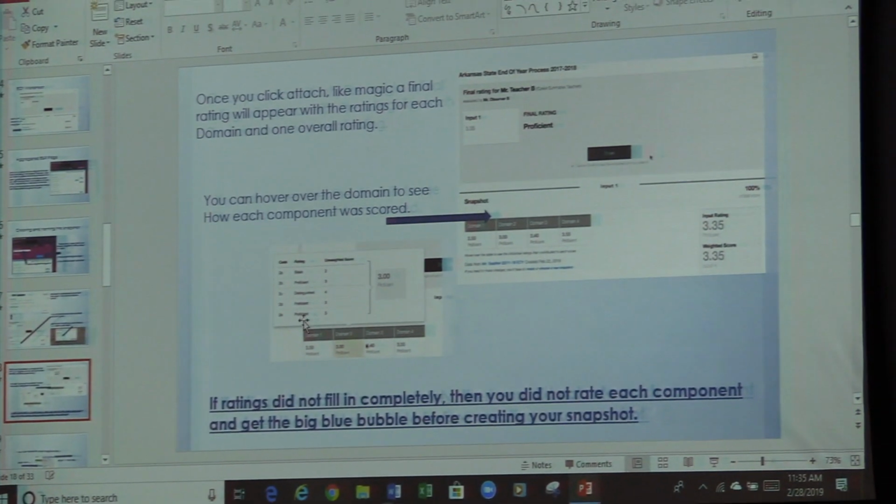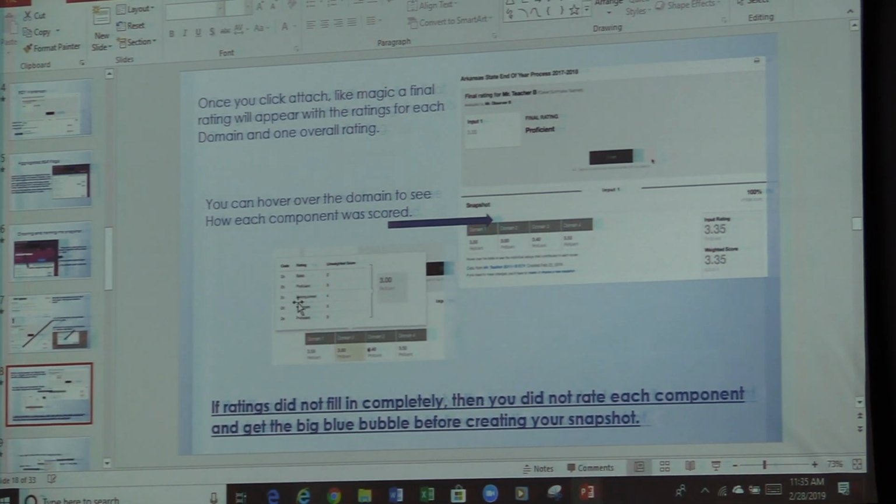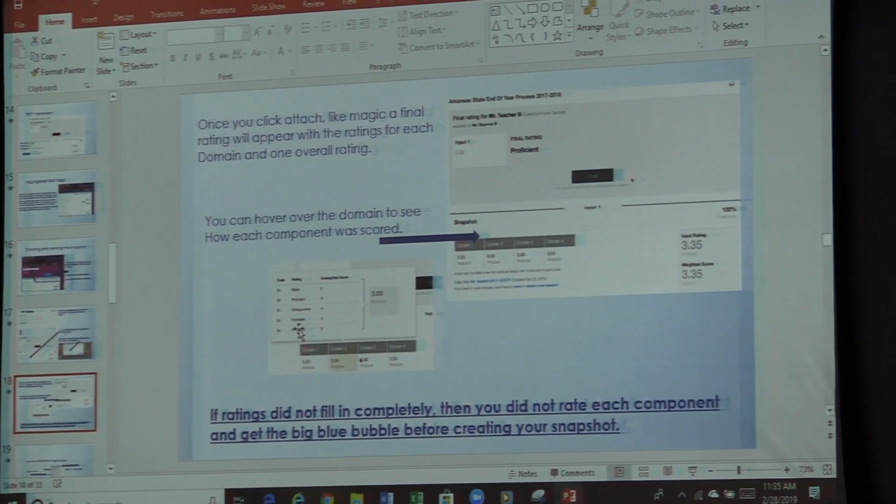You missed a big blue bubble. And so I can actually take my mouse on my computer screen and hover over this, and when I hover over this, a screen's going to pop up and it's going to tell me which domain or which component I missed.